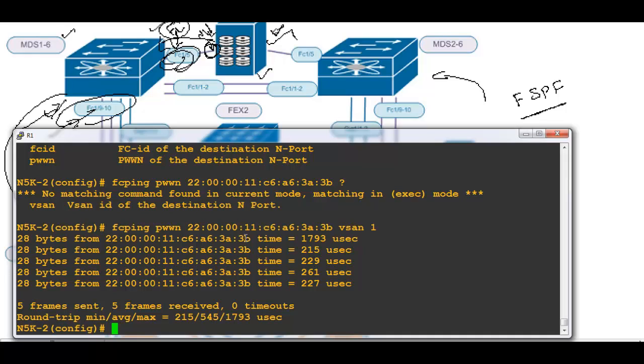Which one? This 8 byte is a kind of MAC address in storage. We call it the port worldwide name. Right, the IP address kind of number here is the FCID.